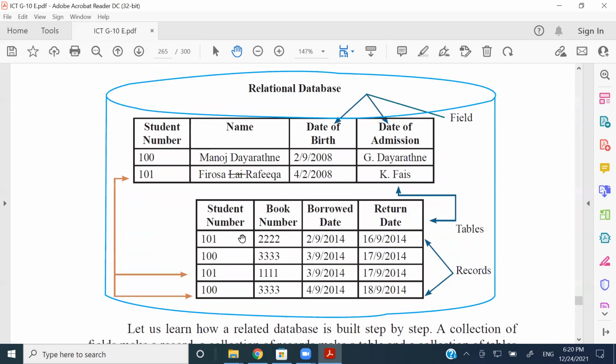Now, here in this example, student number, name, date of birth, date of admission, those are considered to be fields of that table. So the column names. Right, here student name, book number, borrowed date, return date, those are considered to be fields. So we specifically say these things are field names. This one particular column is considered as a field, and this one particular row which contains the data is considered as a record.